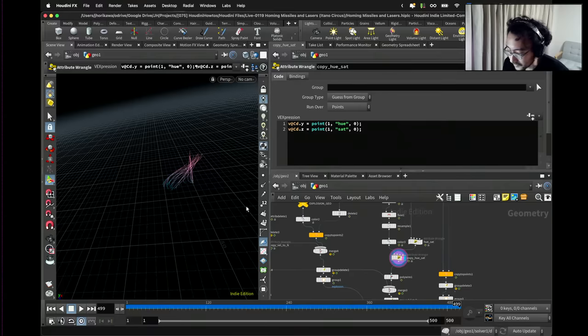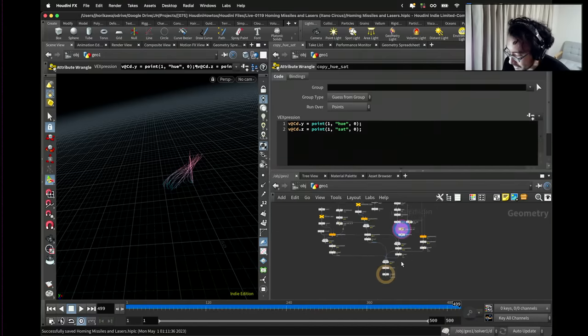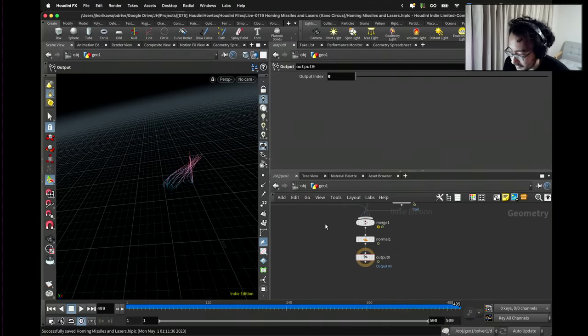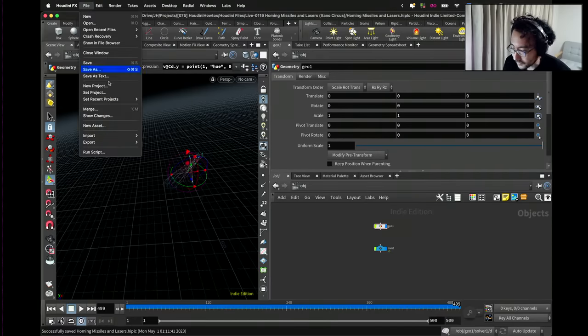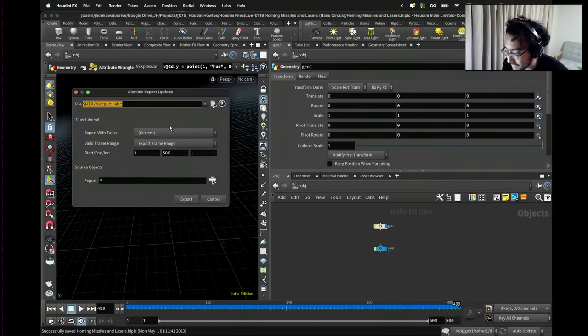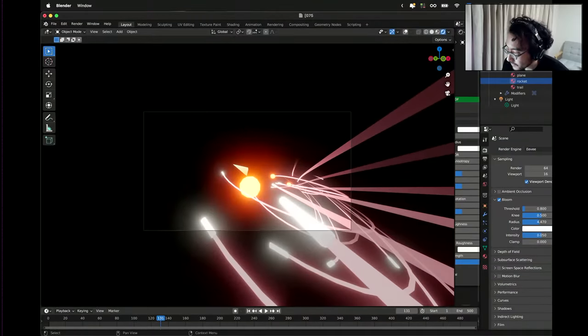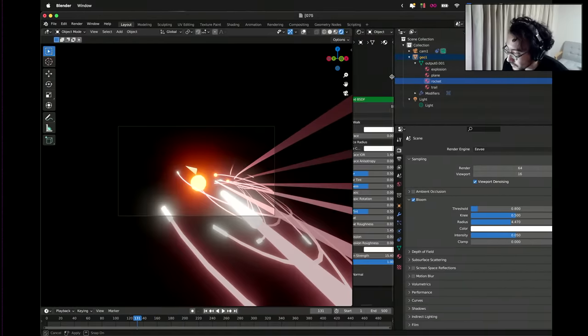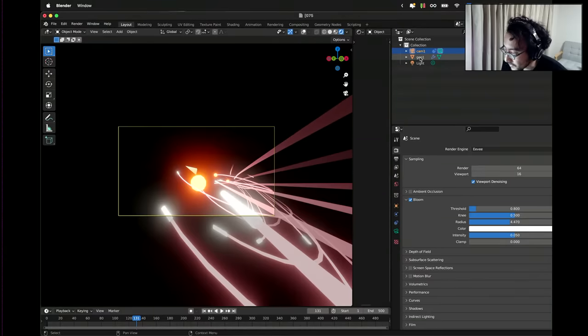Like a laser, but this is not the actual color that I want to use. This is just the information. Alright, so I think it's done. Let's export this again. Right. I'm gonna replace the geometry and the camera.